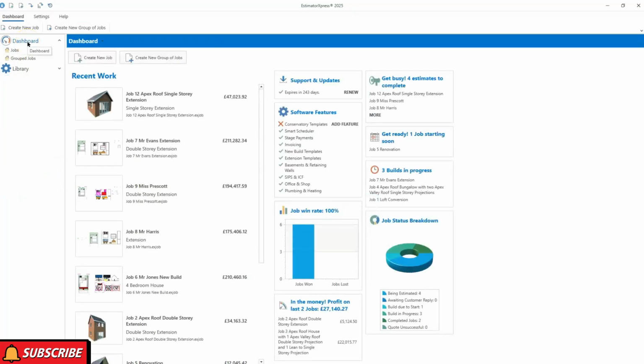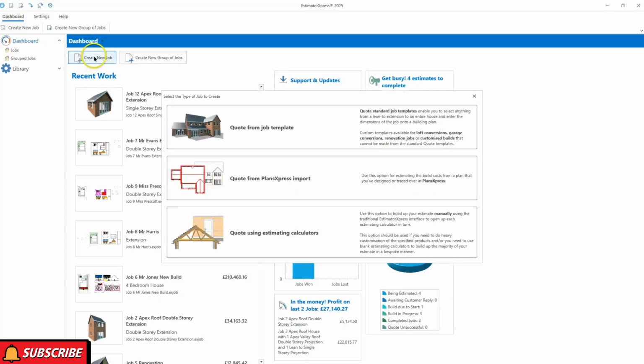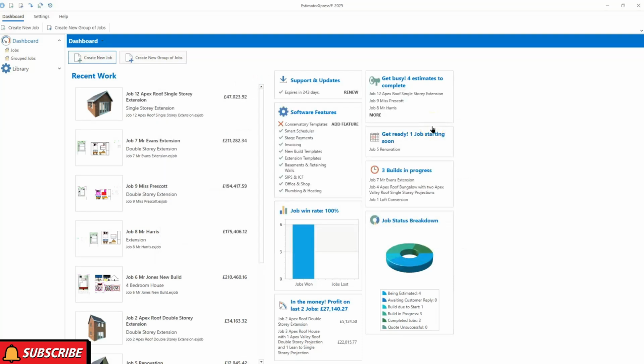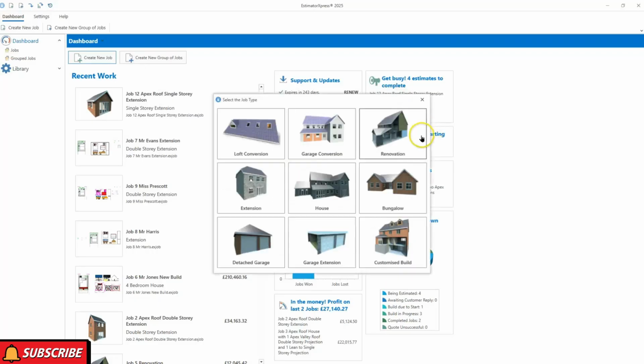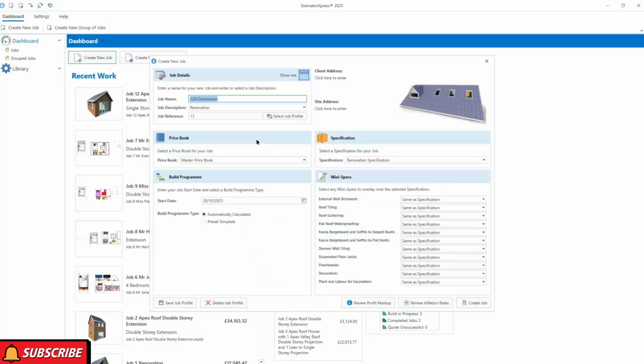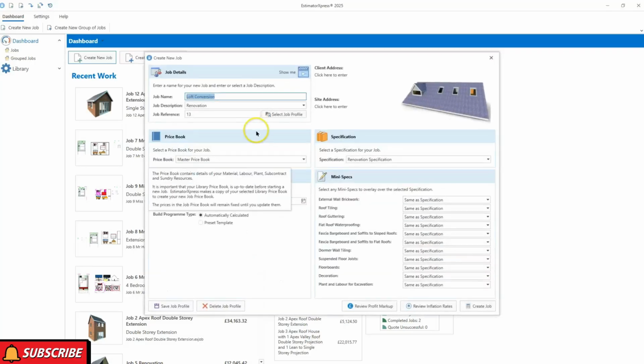And as I say, it is for a loft conversion today. So I'm going to create a new job, like so. I will quote from the job template. And in a couple of seconds, it will bring up the wizard in which we can choose the job that we're doing today. Today we are doing a loft conversion, so I'll click on loft conversion like so. And I can give a job a name. I'm going to call it Mr. Smith.